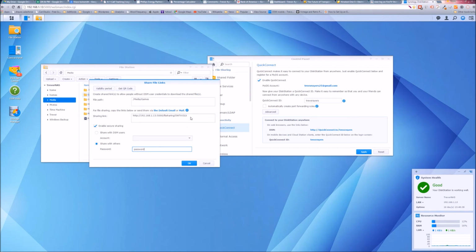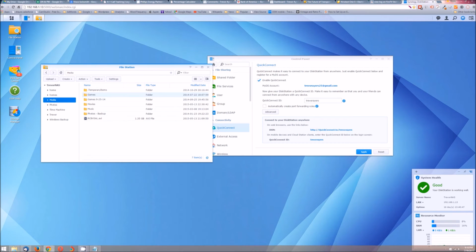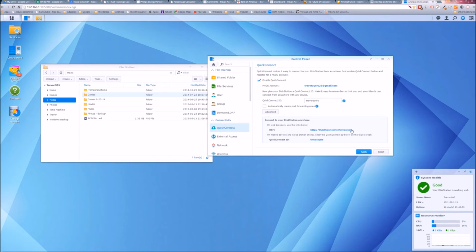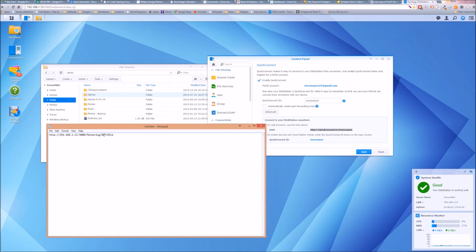So make sure that you copy this link. It's hard to retrieve after it goes away. And click OK. So you have that link copied. Now that particular link is not going to work out of network. So you need to paste it somewhere, and then you need to grab your Quick Connect URL, and you're going to replace your local IP address, which was populated there. You're going to replace that with the Quick Connect address.